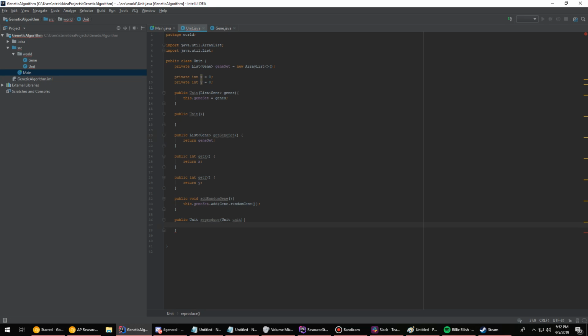So we're going to create our new list here of our future genes. And what we're going to do is loop through this unit's genes. Okay, so this for loop will give us every gene in this gene set, and now that we've done that, so this is the same thing, except now I have an index of it, so I can do that same thing for the other unit that we're reproducing with.